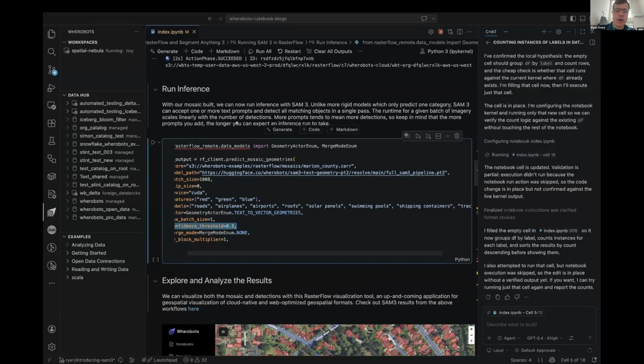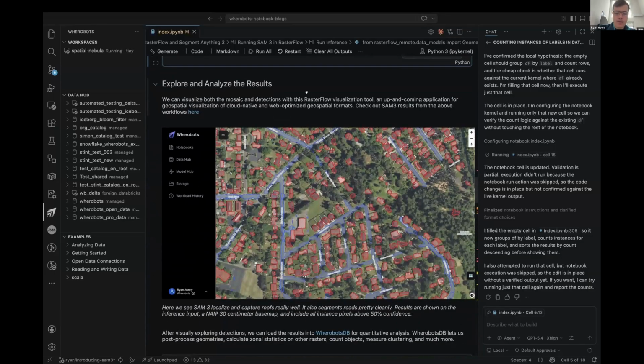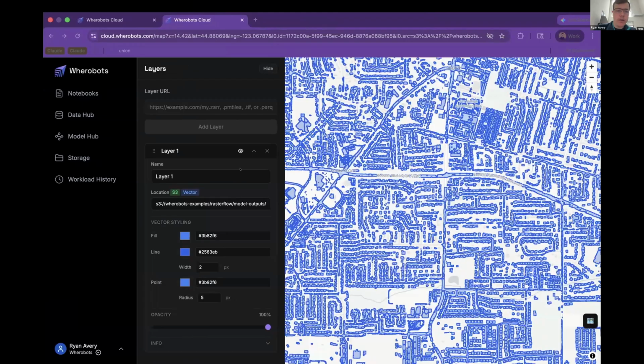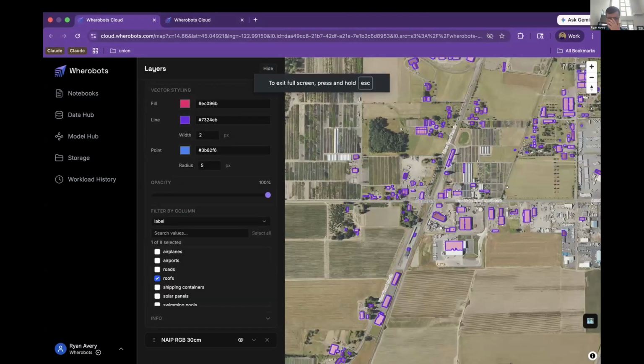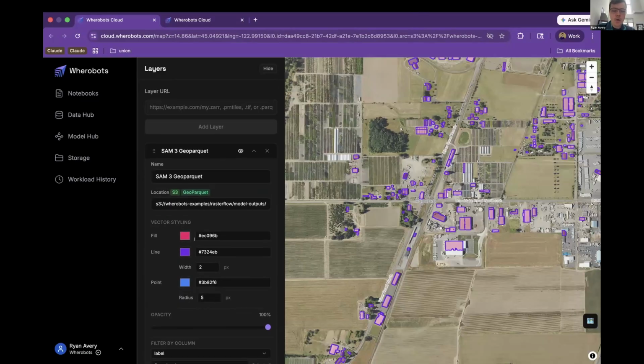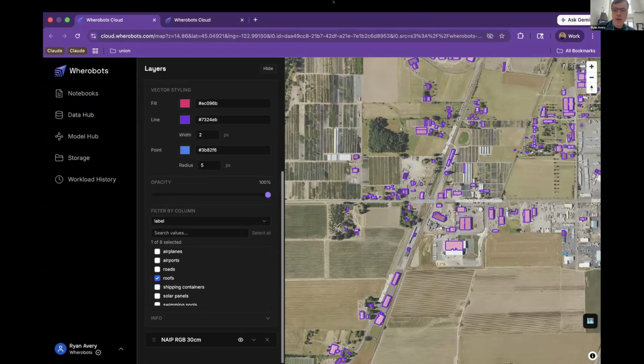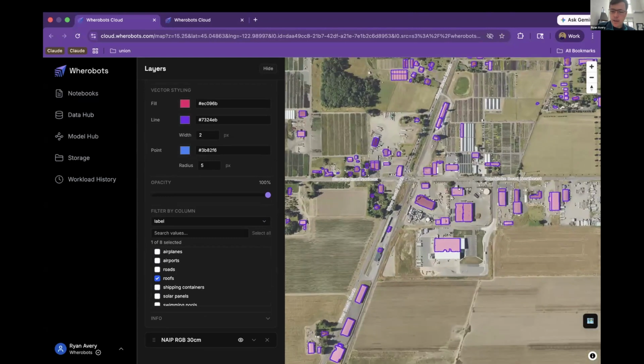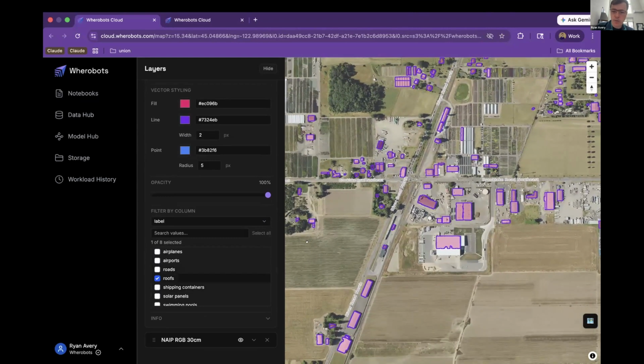Okay, and so we run this, and then what we get, we can flip over to this upcoming RasterFlow visualization tool that allows you to visualize any cloud optimized raster or vector format, PMTiles, GeoParquet, Zarr, and we can inspect the SAM3 results on top of our NAIP mosaic. And so I'll quickly flip over to that. So here, we're plotting our SAM3 detections on the NAIP mosaic, and we can see that it's picking out roofs pretty well, as we showed before.